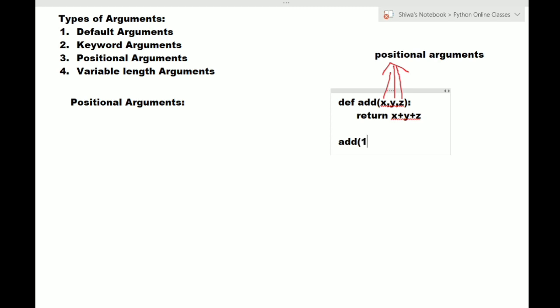I am giving the first value as 10, second value as 20, and third value as 30. Now this 10 will be taken as x, 20 will be taken as y, and 30 will be taken as z. So x's argument position is 1, y's argument position is 2, and z's argument position is 3. The first value 10 is taken as x, the second value 20 as y, and the third value 30 as z.